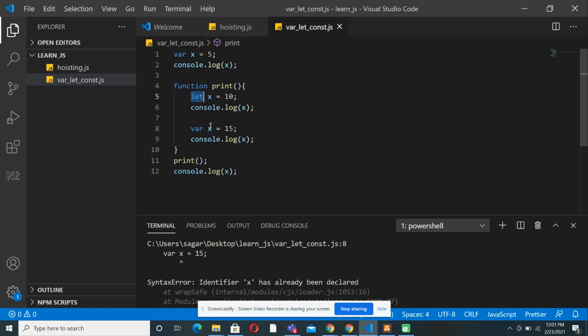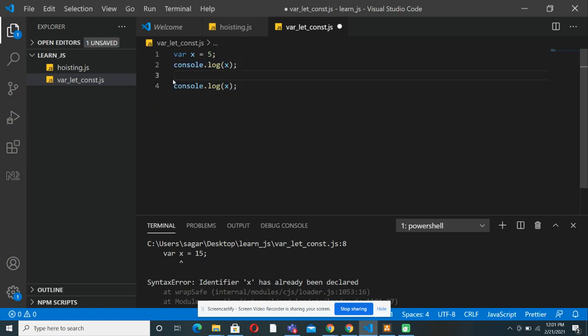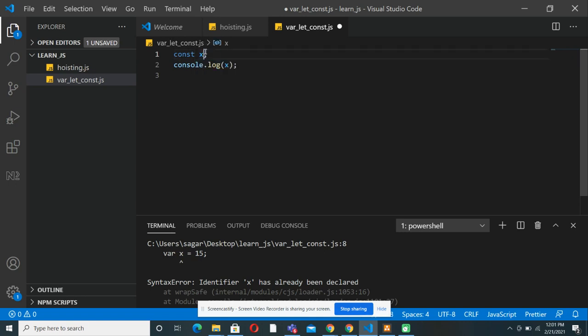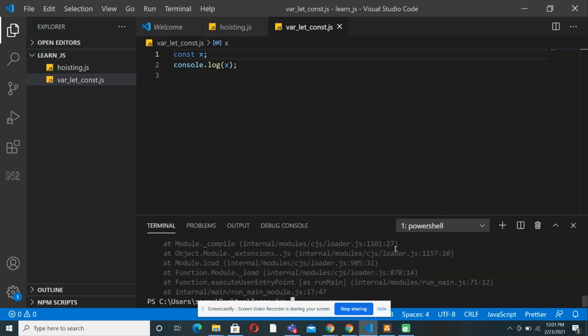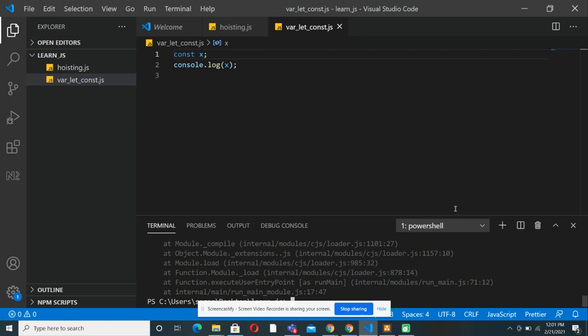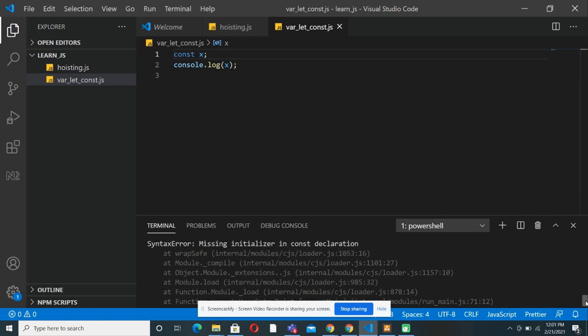So what is the const variable? Let me just delete this code, and let's see. If I declare this as a const and I do not assign any value to this variable, let's see what happens. So let me run this code again. So it is giving me an error. So what's the error? Missing initializer in const declaration.